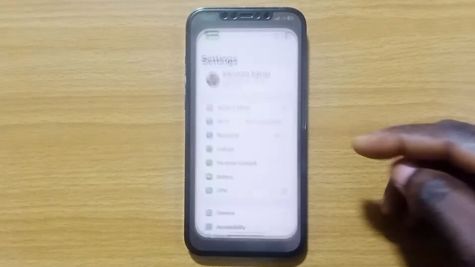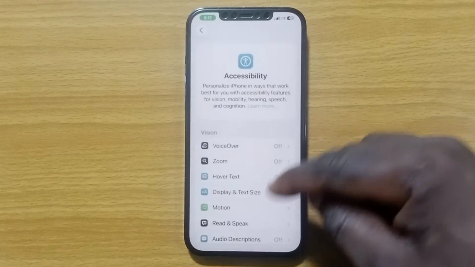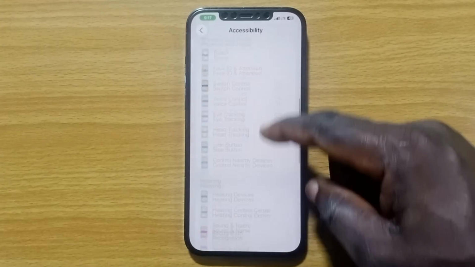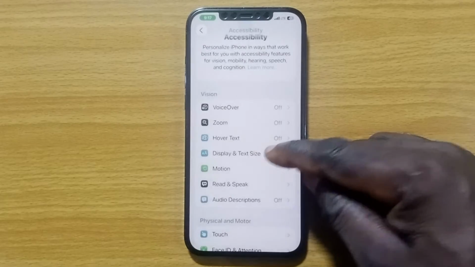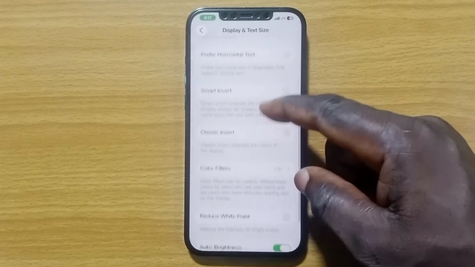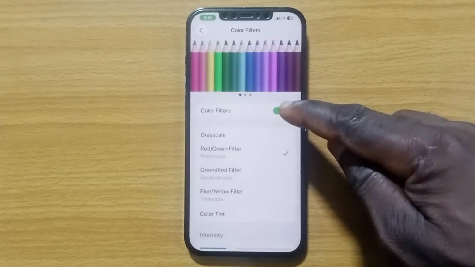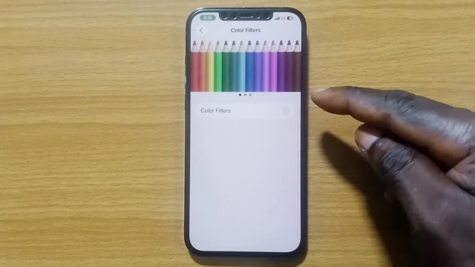Tap on Settings, then go to Accessibility, tap on it. Then from here, scroll down until you see Display and Text Size. Then under Display and Text Size, scroll down until you see a button called Color Filters, tap on it. If this button is on, tap on it to toggle it off.